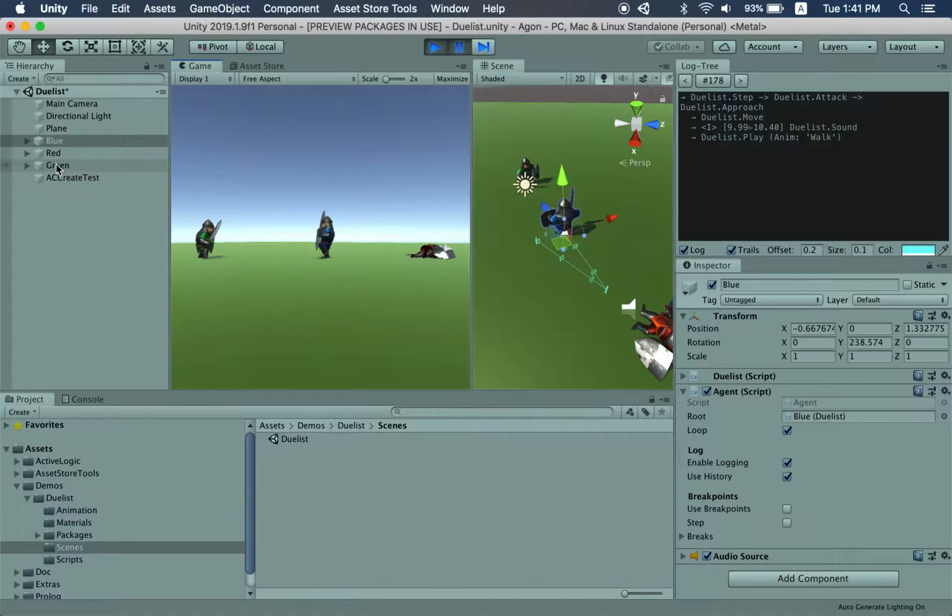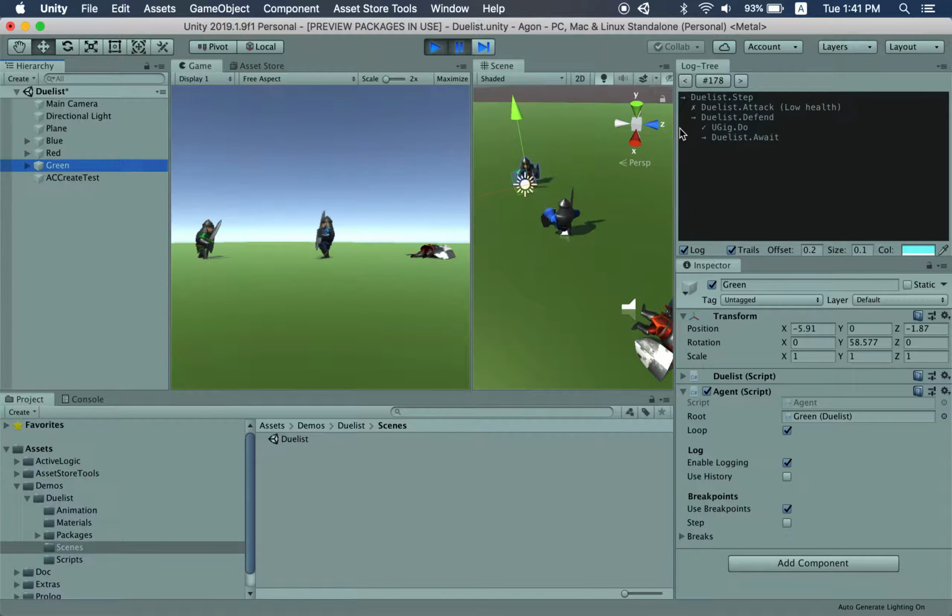And if we look at another agent, now I'm going to look at the green agent, you can see that in contrast to the moving blue agent, the green agent is waiting. And that's because it has low health, therefore it cannot attack, and instead it defends.